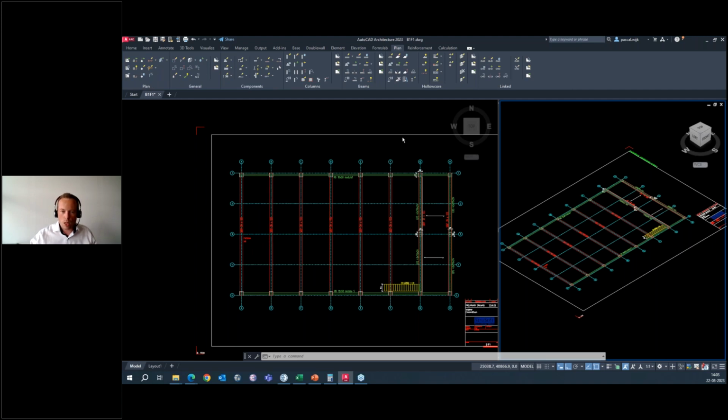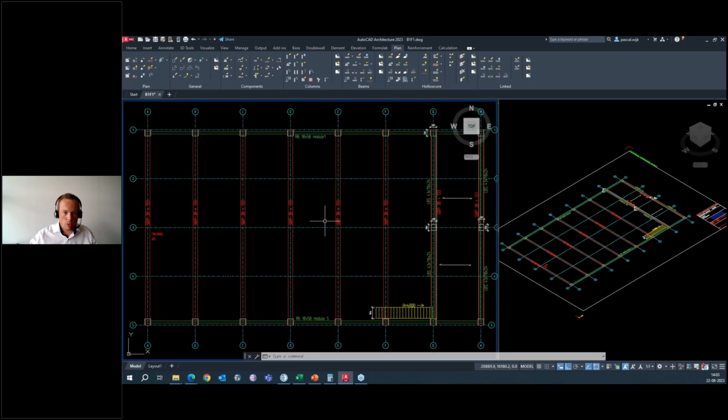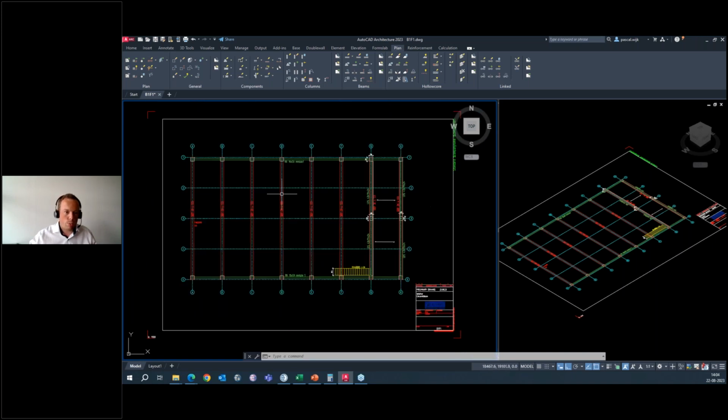What you can see here, I got some columns, some beams, some slabs, and a stair. So let's see how far we can come today. What I will actually do is start with a column.